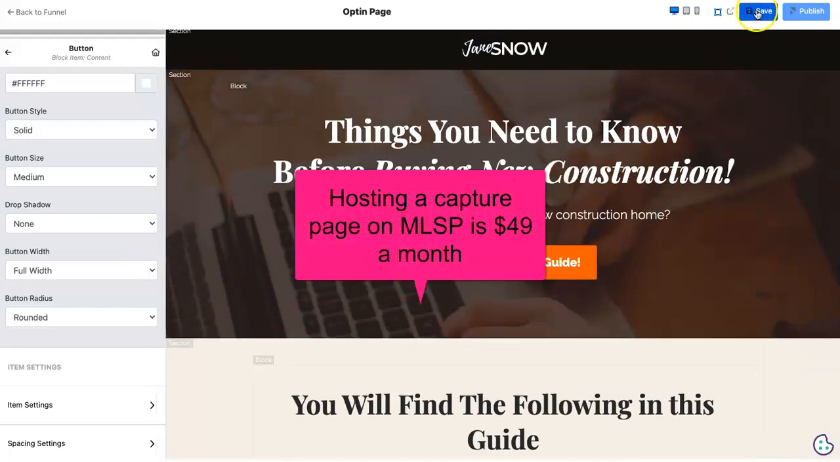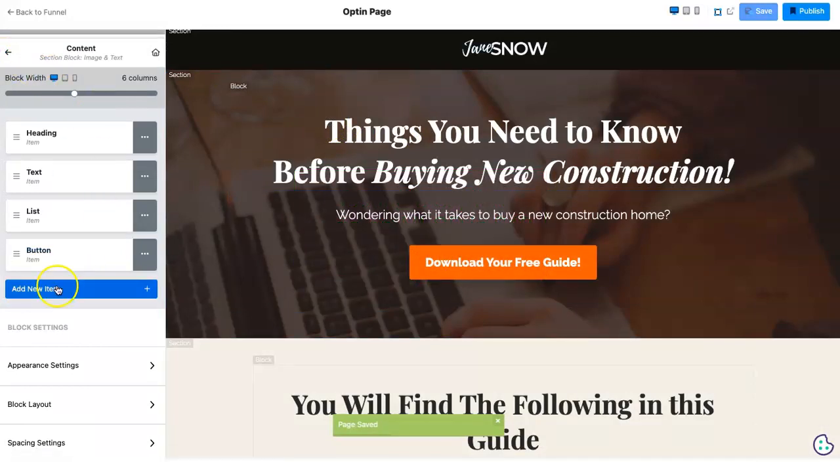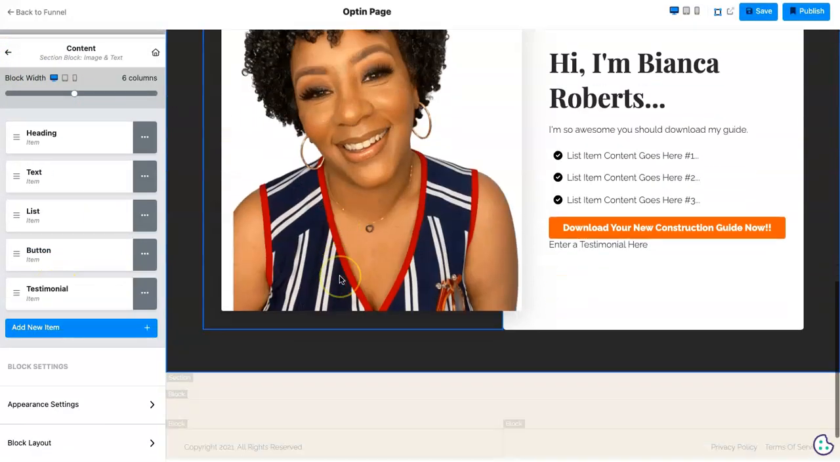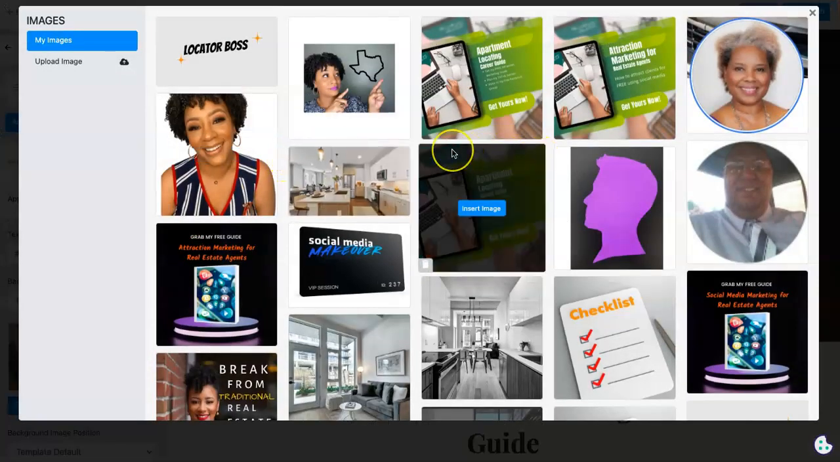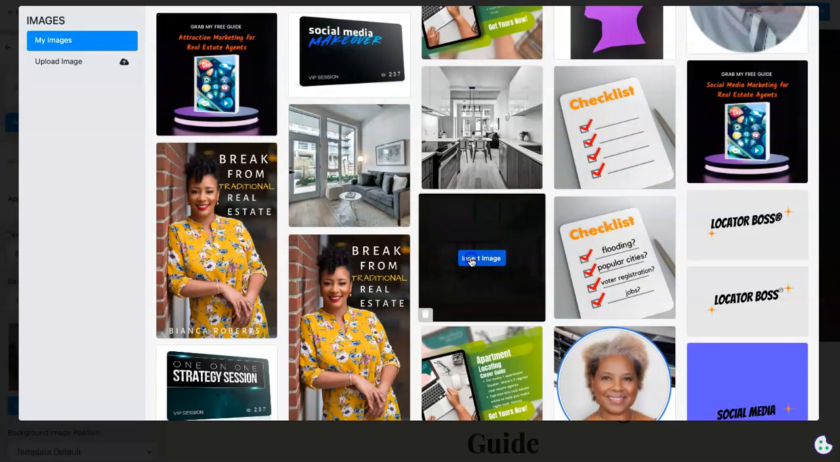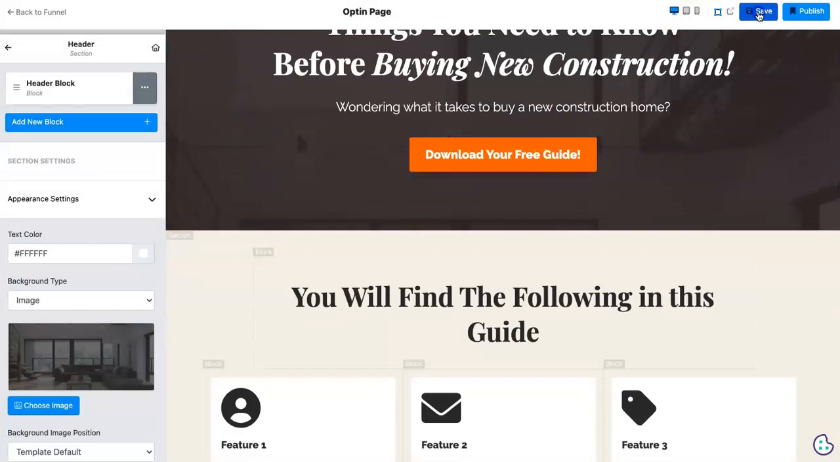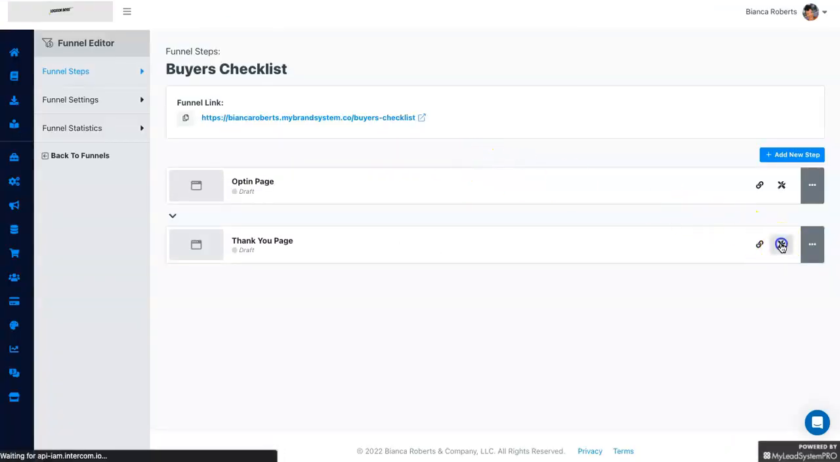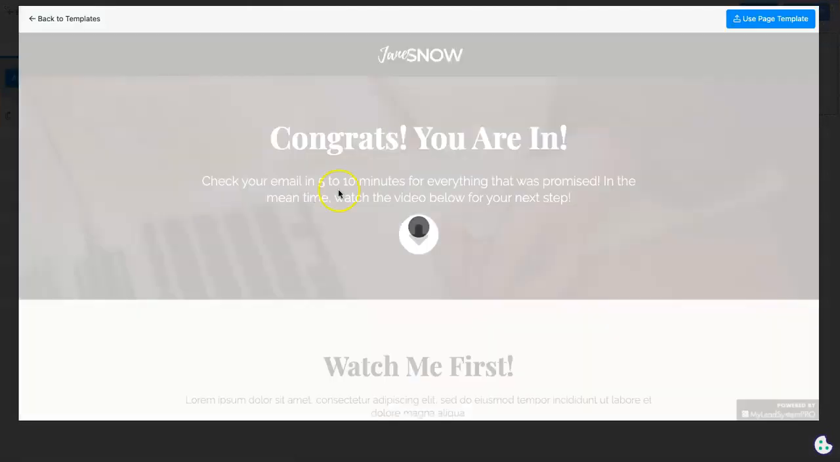The other thing about this particular piece of software that I think is kind of cool is, let's just say I was in this section, I could choose an image from my gallery. So this is a real estate looking image, and put that in the background. Then last but not least, what I think is super cool is the thank you page is technically another step. So this particular funnel has 2 steps. So I could put this here.